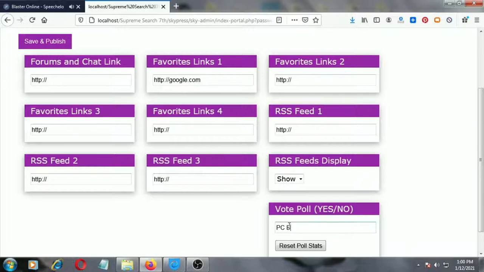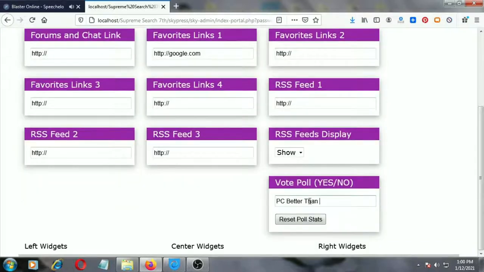RSS feeds is optional. Add up to 3 RSS feeds links. RSS feeds display allows you to hide or show RSS feeds. Vote poll is optional. Enter a poll question for your visitors. Reset poll stats will set your poll vote counts back to 0.